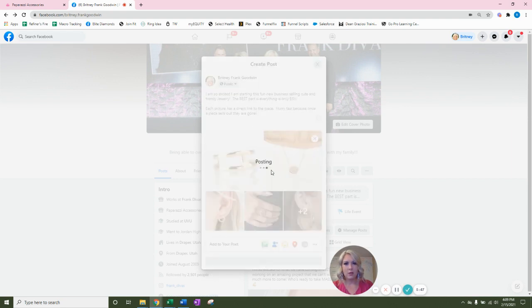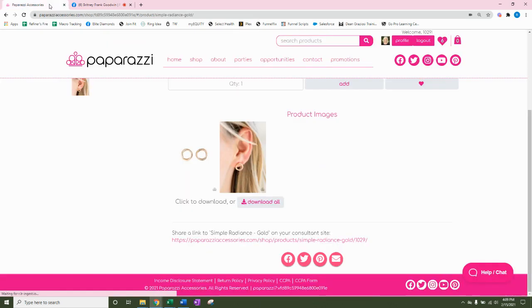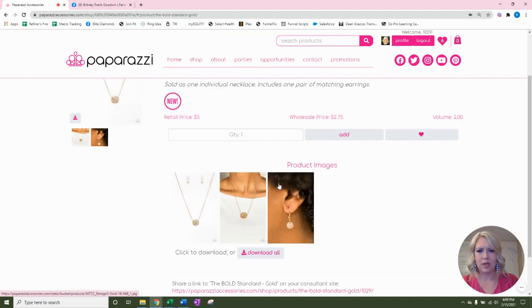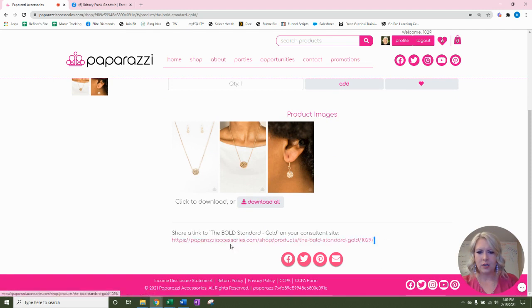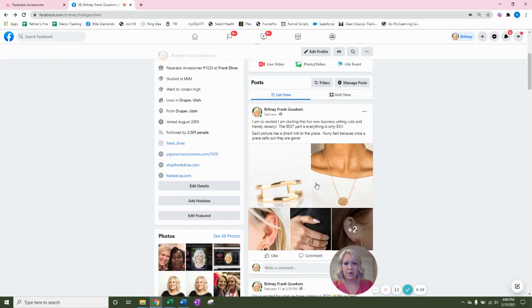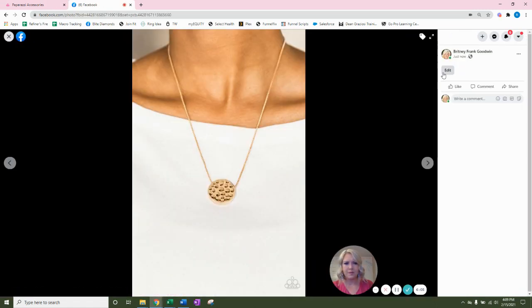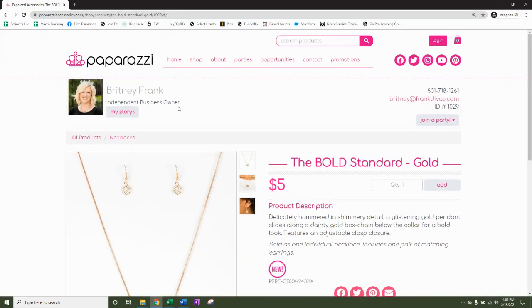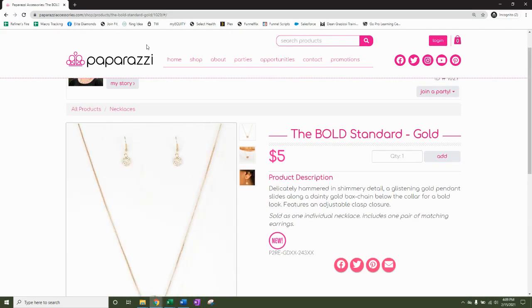Okay. Then remember that link that I talked about, we're going to go back so you know exactly which piece I'm talking about. This link right here, you are going to Control C, copy, or Apple C, I believe on Apple. Then you're going to click on the piece, press edit. And then I put this right here. So when your customers click on that link, it's going to bring it straight to your site.